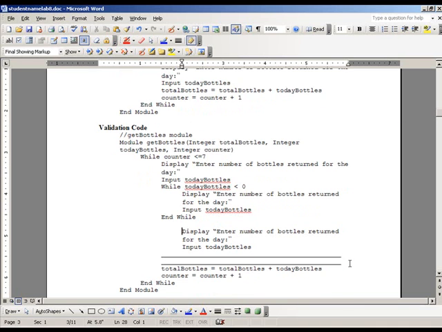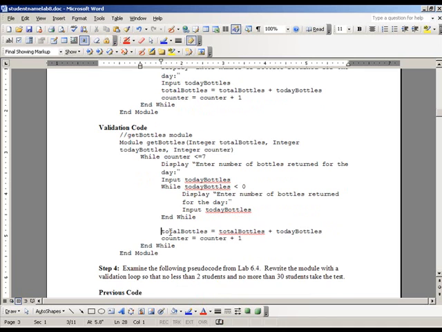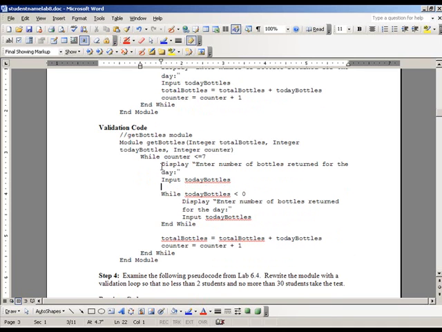I have some duplicate code here. I'm going to just remove this code. So again, these 2 lines of code become our prime read. We take in our first read. If it's bad, it goes into this while loop and it asks for the same information. And if it continues to be bad, it'll keep looping around this. Now when it's good, it breaks out and continues on with the rest of the program.